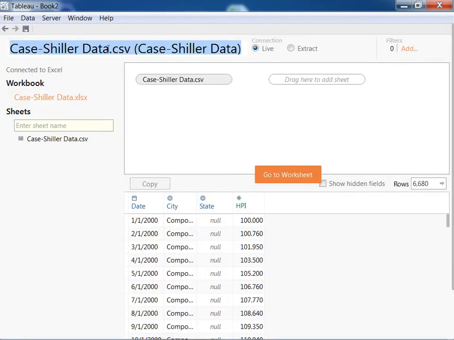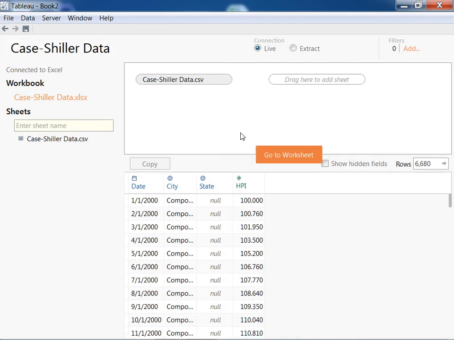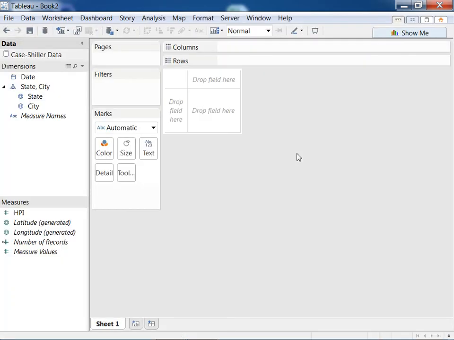Now you can see I've got that file name up here. I'm going to go ahead and simplify that a little bit. I can do that right in line. You can see that I've connected to my table, and I've got a lot of that data right in here, about 7,000 rows of it.